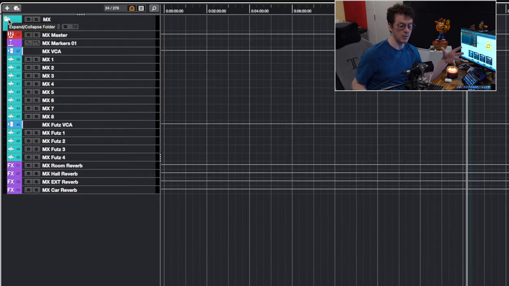Okay, so when we open up the music, you'll see we have a music master track, as well as a music marker track and a music VCA track. That's going to be pretty much the same across every instance we do. There'll be a master track, there'll be a markers track, and there'll be a VCA track. So that's at the very, very top. But let's go ahead and look at the routing for these tracks right quick.